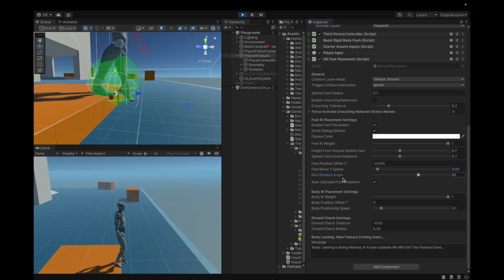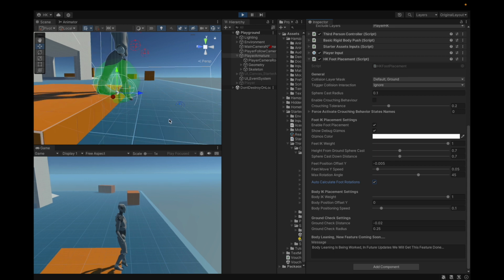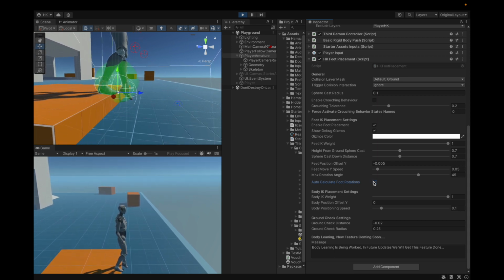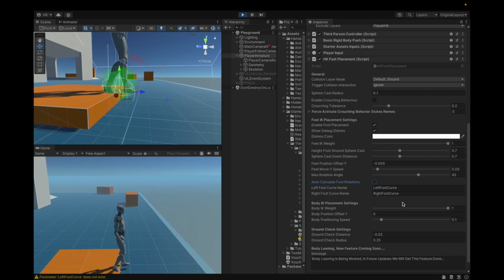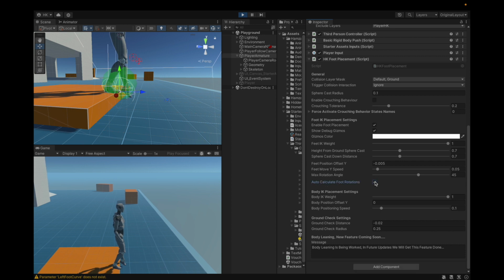And then you have auto calculate foot rotations. This is whether you want foot curves or you want to use the additive rotations. If I disable this, you'll see it's not happy, because of course if you want to use curves you can use that, but it's deprecated. Nobody likes to use that anymore. So usually you'll just keep this checked and everything's gonna work.